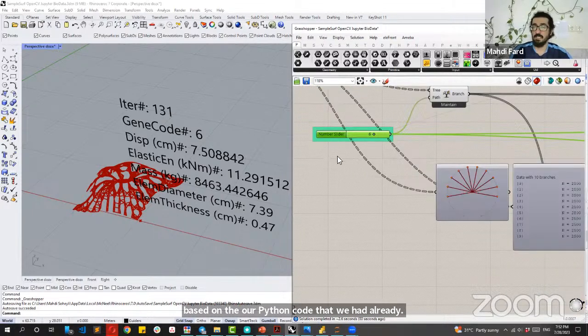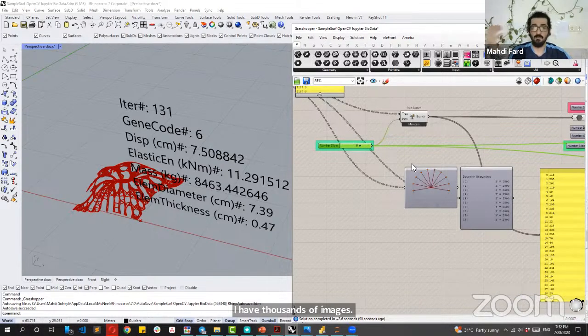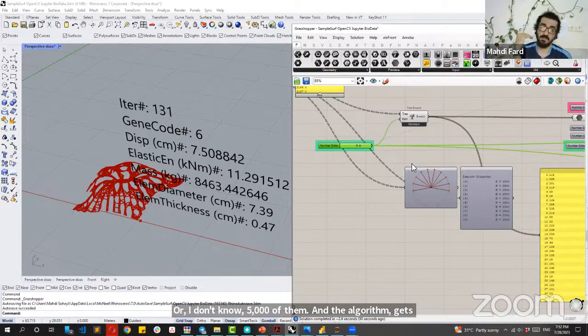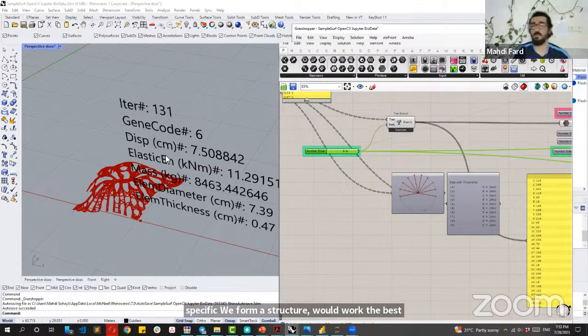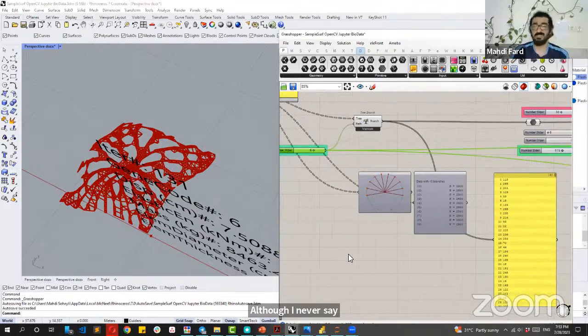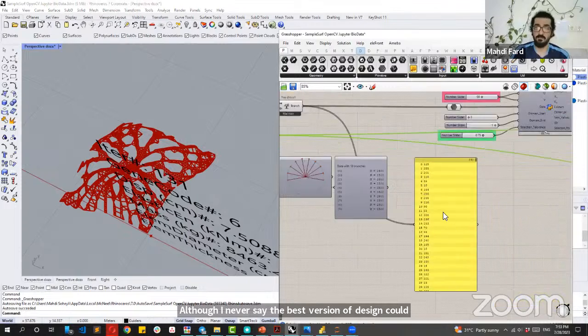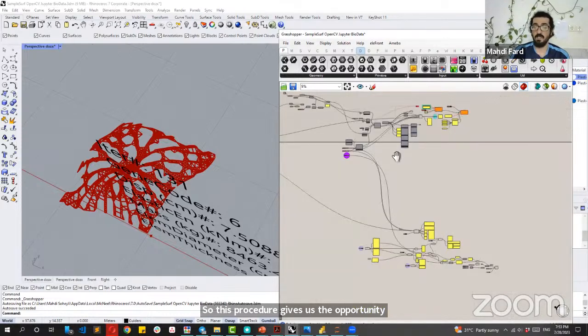And if I have thousands of images, or I don't know, 5,000 of them, and the algorithm gets a rich point of data, so I can find out within this specific freeform structure which of nature would work the best. Although I never say the best version of design could follow as an output of an algorithm. We can, by the way, go through the better one. So this procedure gives us the opportunity to record the data and go on to applying machine learning.